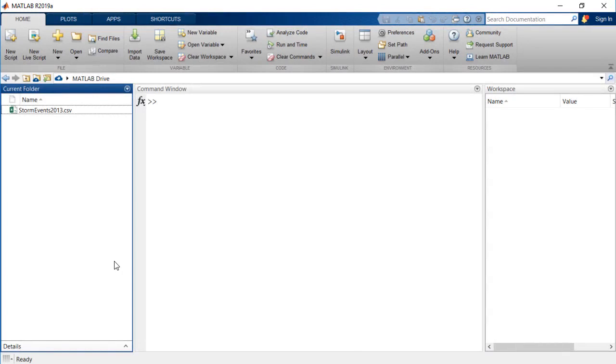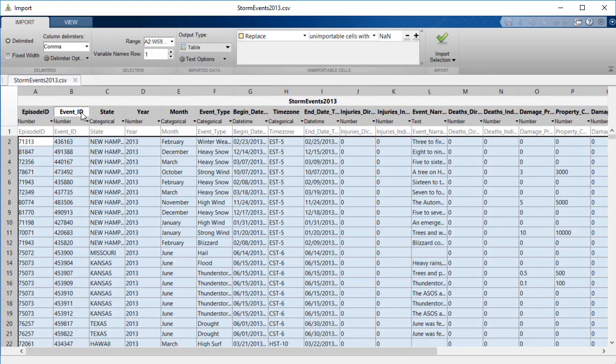Hello and welcome back. In a previous lesson, you saw how MATLAB represents data. Now, you'll learn how to import data into MATLAB. Let's start by navigating to the folder that contains the data file. Double-click the file to open a second window, called the Import tool.